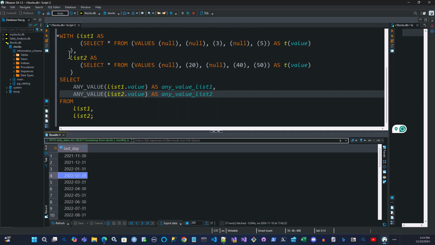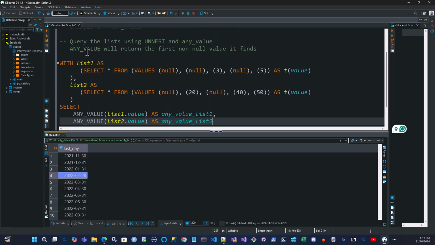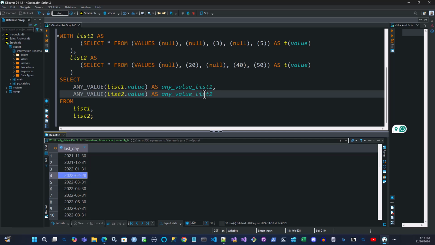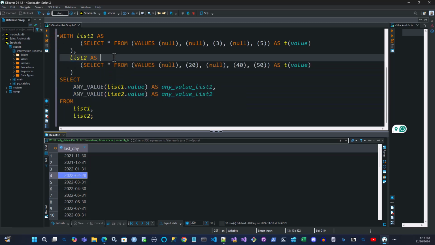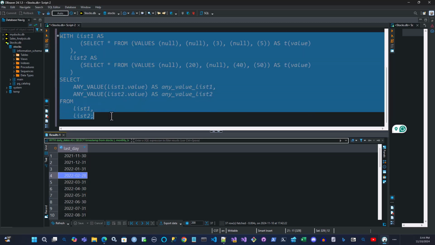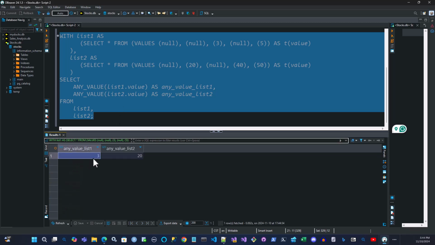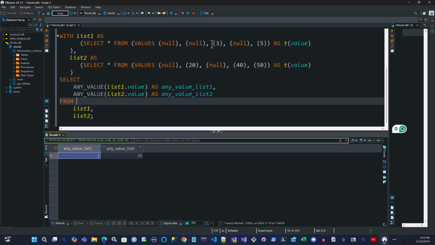So then I can say from these two CTEs, give me back my first not null value. It's almost like a coalesce function in other databases. So when I run this now, you can see the first one is 3, which makes sense. It's this one. The others were null.